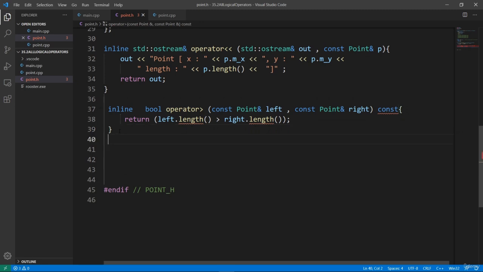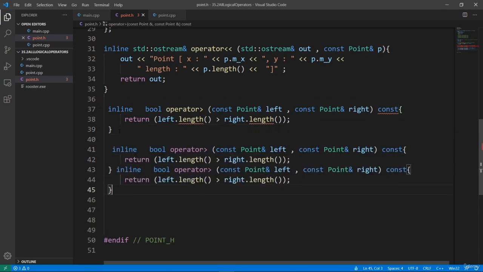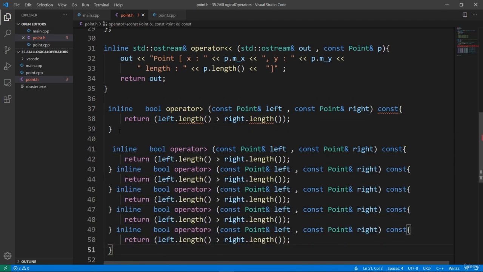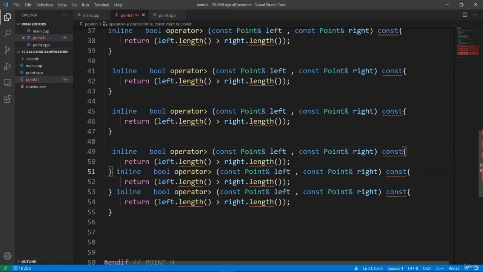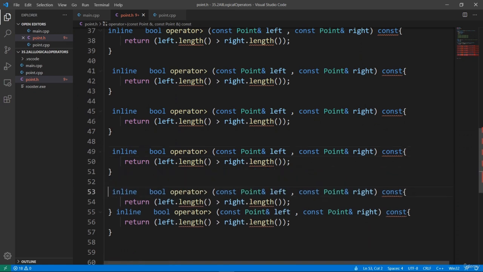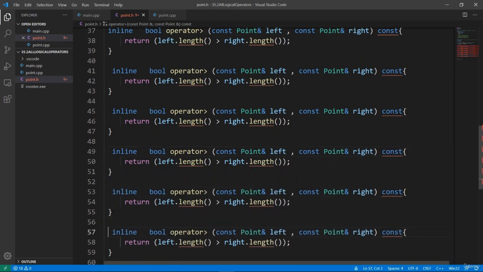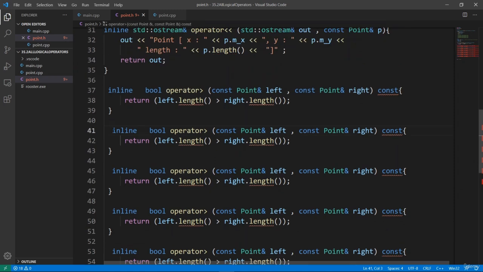So I am just going to copy it and paste it 5 more times. Let's do this. We're going to bring this to the next line, and we're going to do the same right here. We're going to make the second one a greater than or equal operator. Let's make sure we check if one is greater or equal than the other.